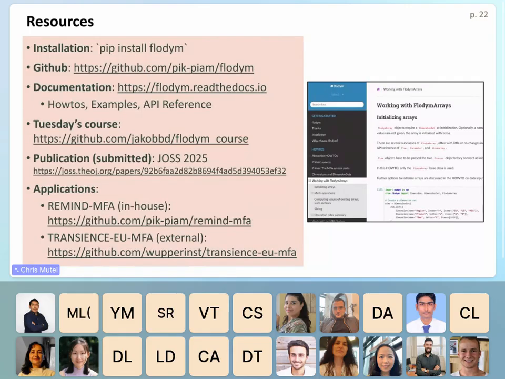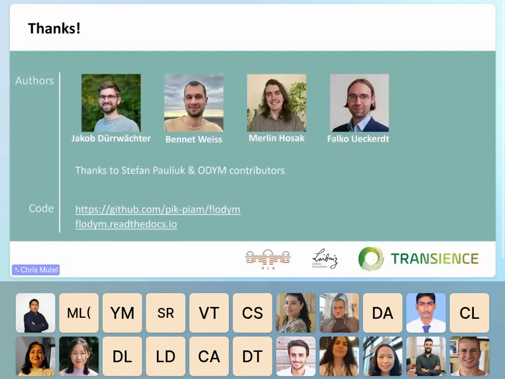This is our in-house publication, but there's also one by external partners that basically switched from Odym to Flodym, and that actually worked quite well for them.